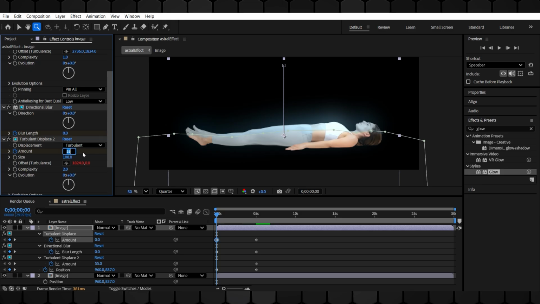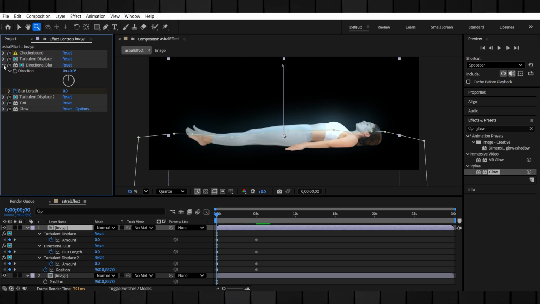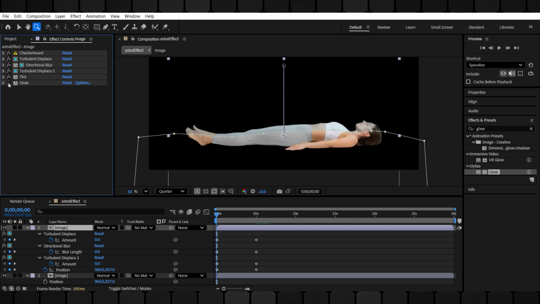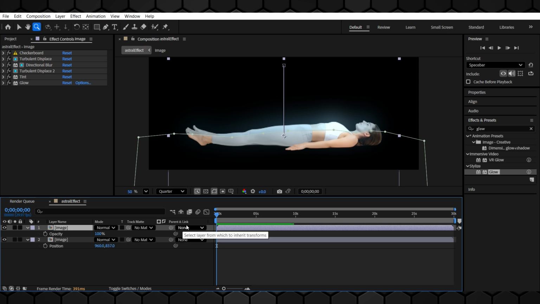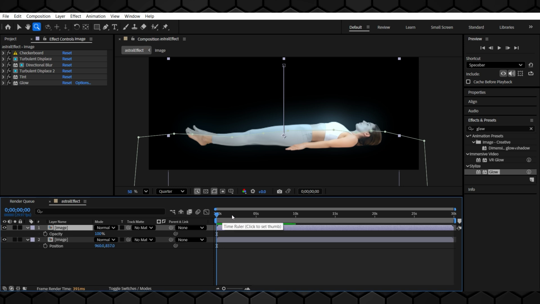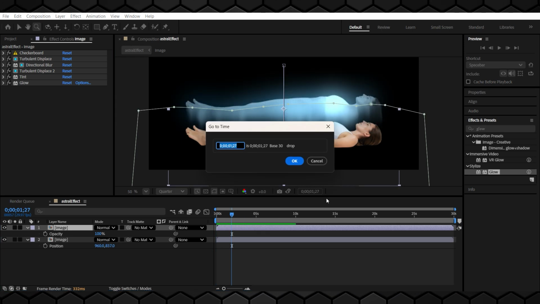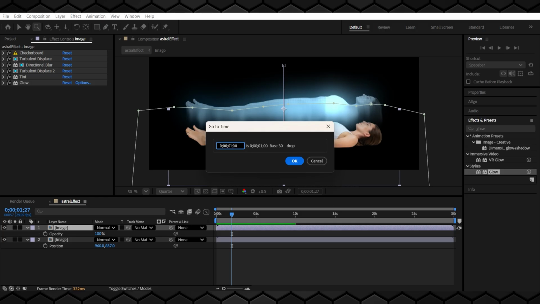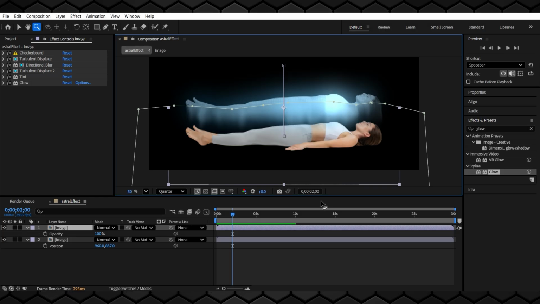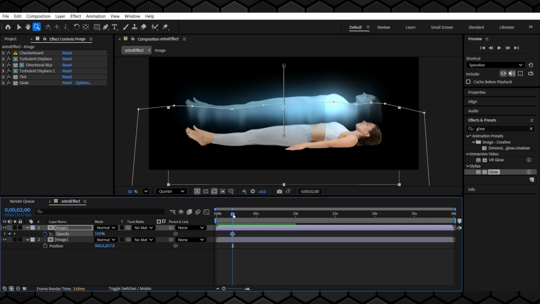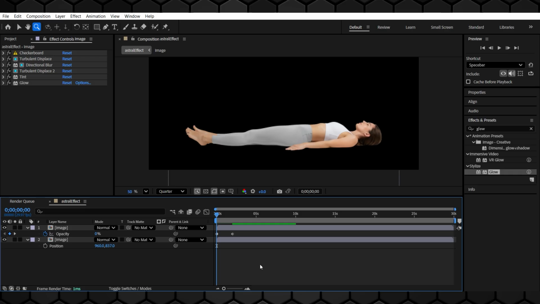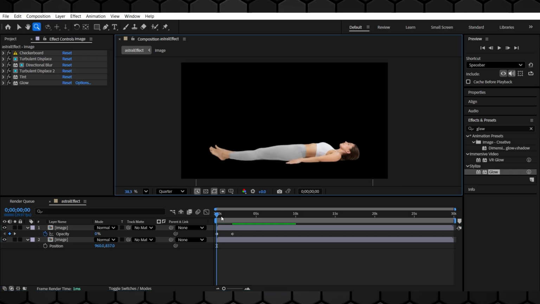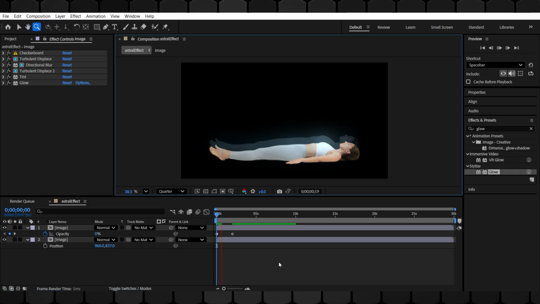Now I want the opacity of the soul to be 0 when the soul leaves the body. So what will we do for it? We will hit T for opacity, go to 2 seconds and hit the watch icon. Now go back to the 0 second and set it to 0%. Now you can see the effect.